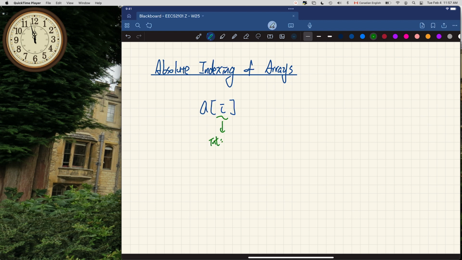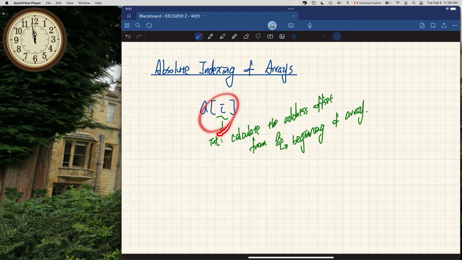And for those of you who already took 2031 or 2032, you know that in order to execute this, it's going to involve calculating the address offset from A. And we know that A is the beginning of the array, right? Of the consecutive memory block. And calculating the address over here is going to be very, very cheap, very efficient. So that's why it's only a constant time operation, Big O of 1. So absolute indexing in the context of arrays is very cheap. That's something we said earlier, but doesn't hurt to put it here.